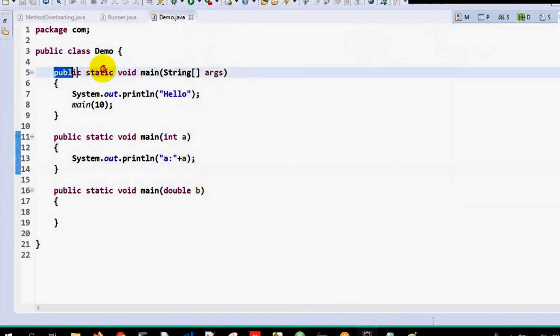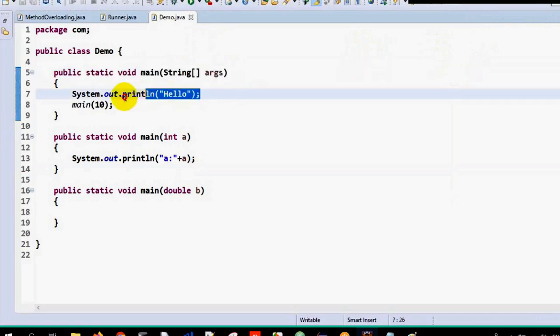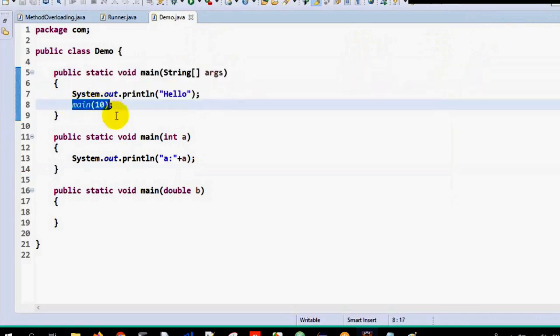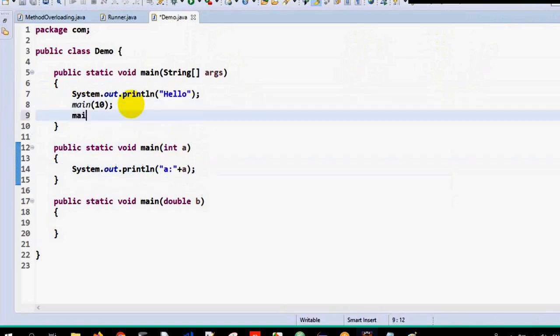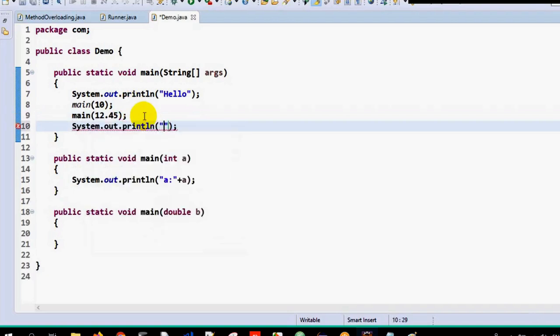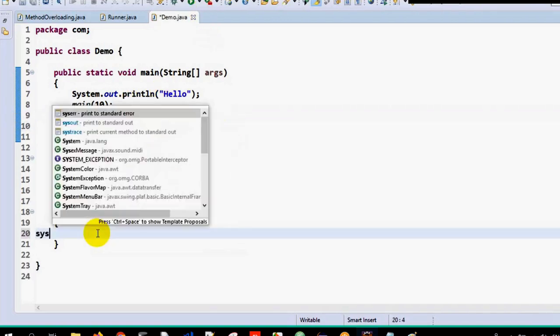The execution will always start from the main method with a string array. Hello gets printed, and I call main of 10. So this method gets executed, and 10 gets printed. Again, I call main of 12.45. Now which method will get called here? And ultimately I'll write bye here. Just look at the output you will get now.